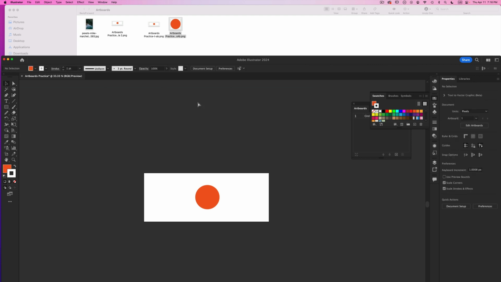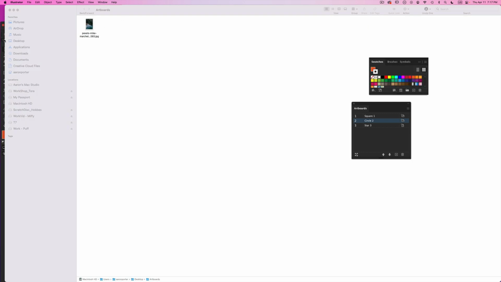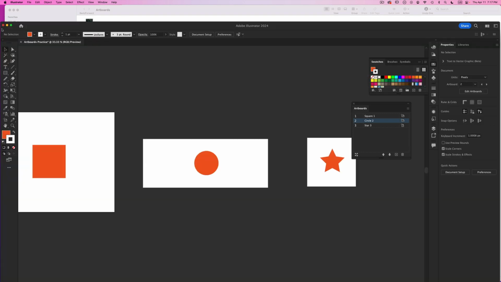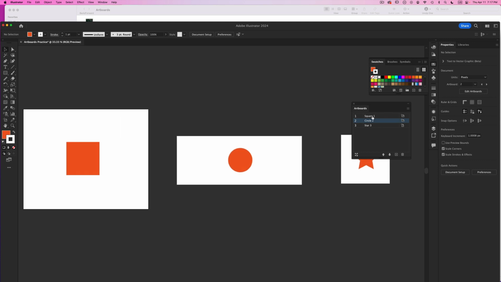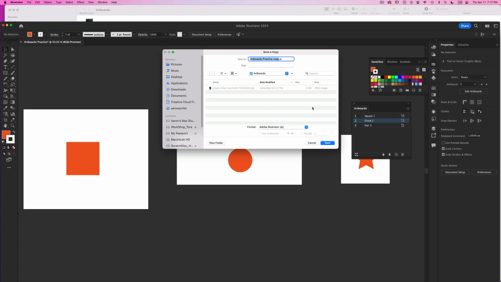All right, so I'm going to delete those. There's one more thing, and if I save this as a PDF, the order of the artboards here is going to matter. Say if I export this, I can't export it as a PDF. I have to save a copy as to get to PDF, and then from here I can choose PDF. And from here you see use artboards is grayed out, and I'm just going to hit save.